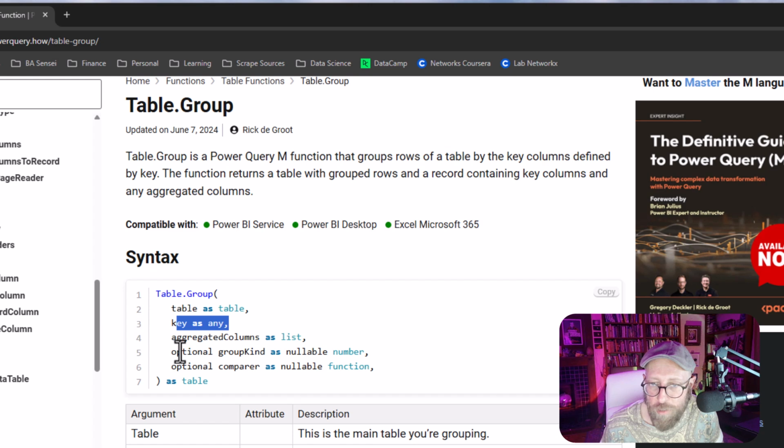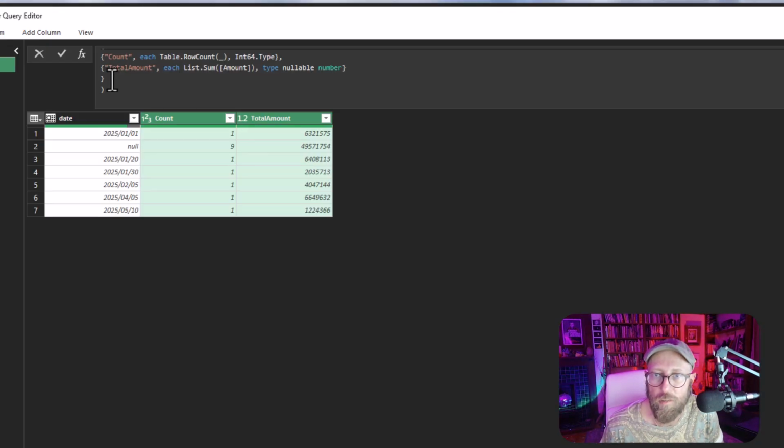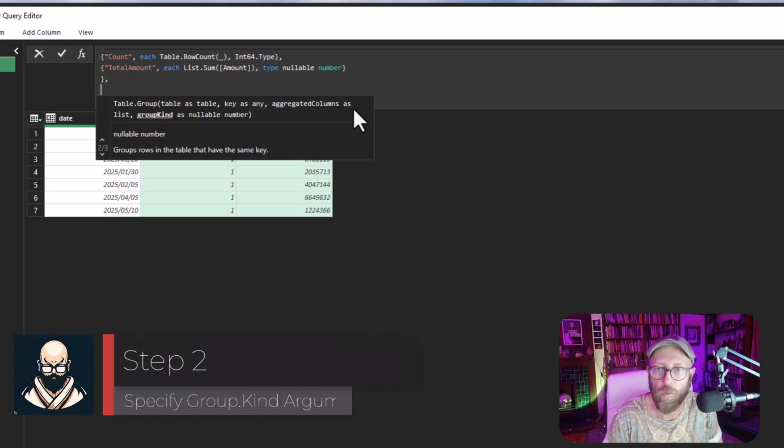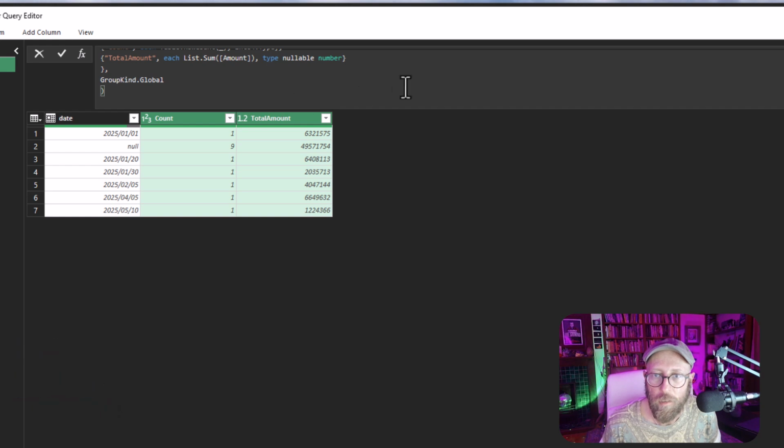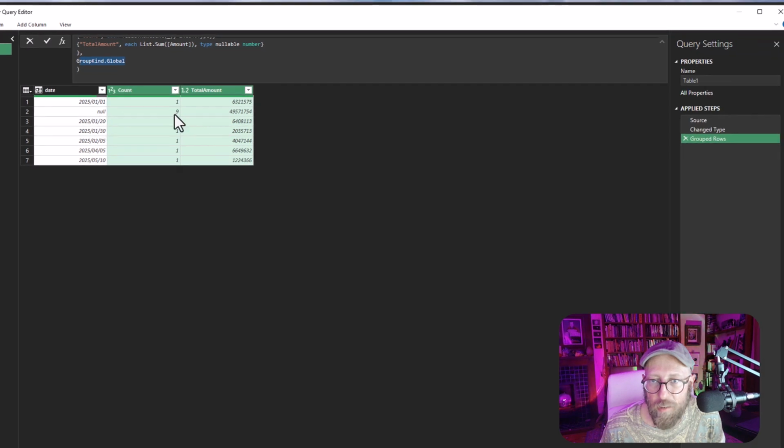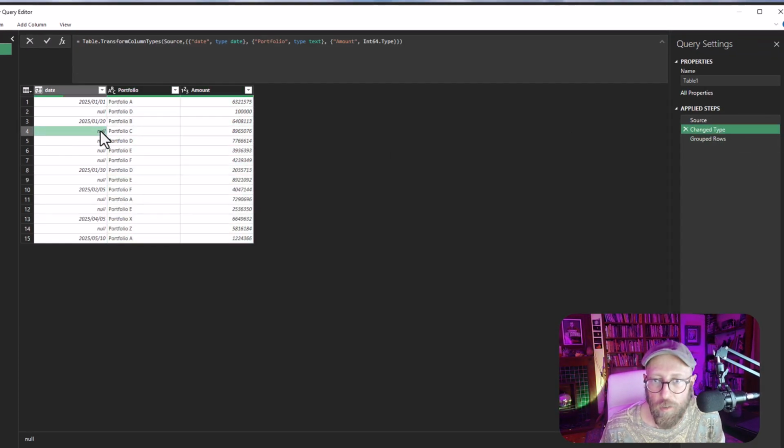We haven't used these two optional ones. So what I'm going to do is I'm going to now use the optional one. The first one is group kind, and we're going to say global, and we're just going to say OK. See, nothing changed because by default, if you don't choose it, it's going to do it by global. So what does that mean? If I quickly look at this null, it says there's 9 values for null. So look at this. Basically 1, 2, 3, 4, 5, 6, 7, 8, 9.